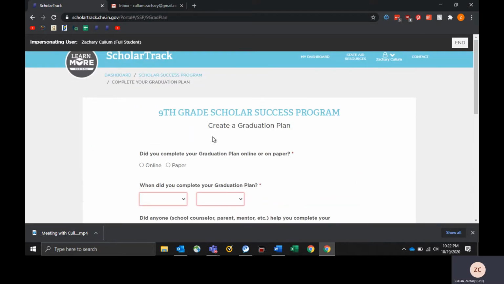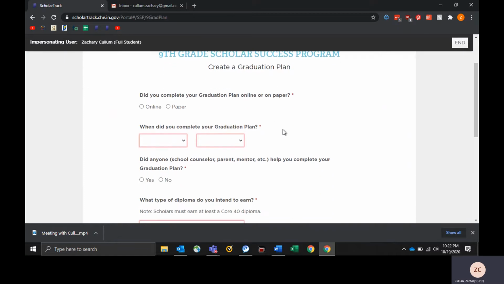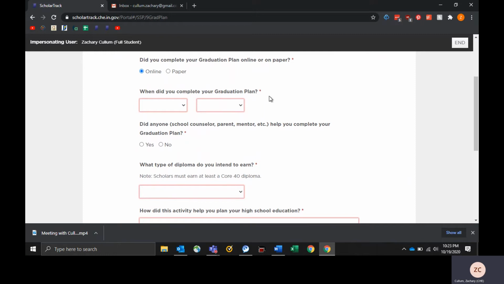Ninth grade Scholar Success Program, create a graduation plan. Did you do the grad plan online or on paper? A lot of times students do it online, but it may be on paper. Whichever one you remember doing, you can choose that. If you have access to it on any of the school's programs, then it's probably going to be online. But this isn't a huge deal, so whichever response is perfectly fine. When did you complete it? We just need an estimated date of when you completed it.